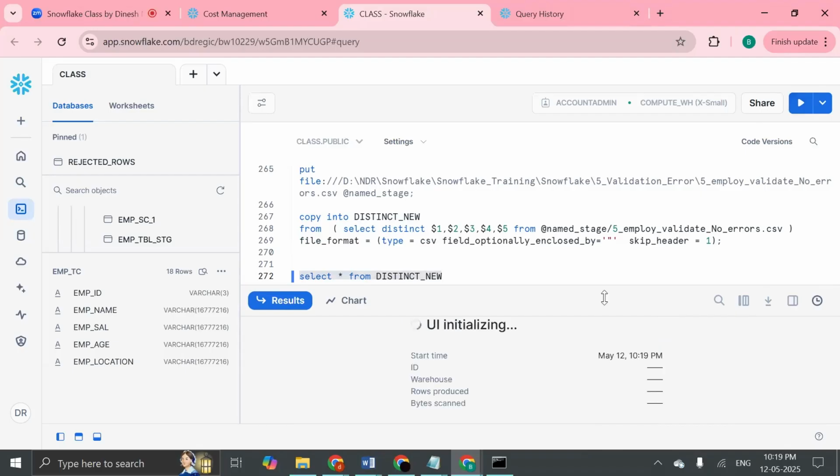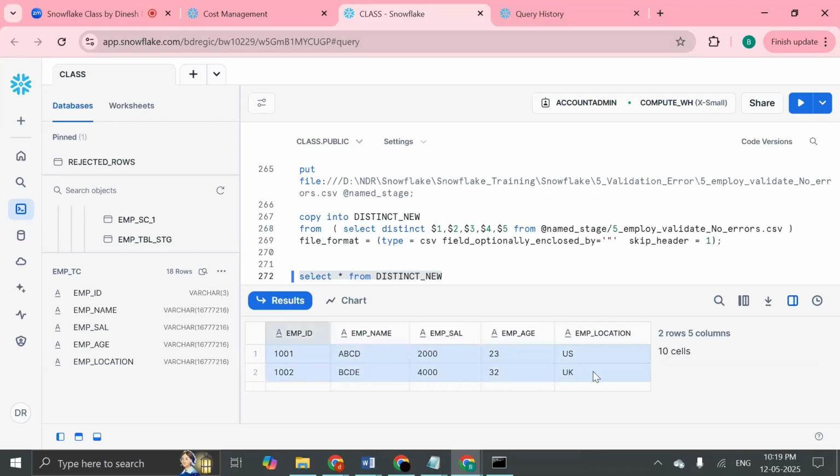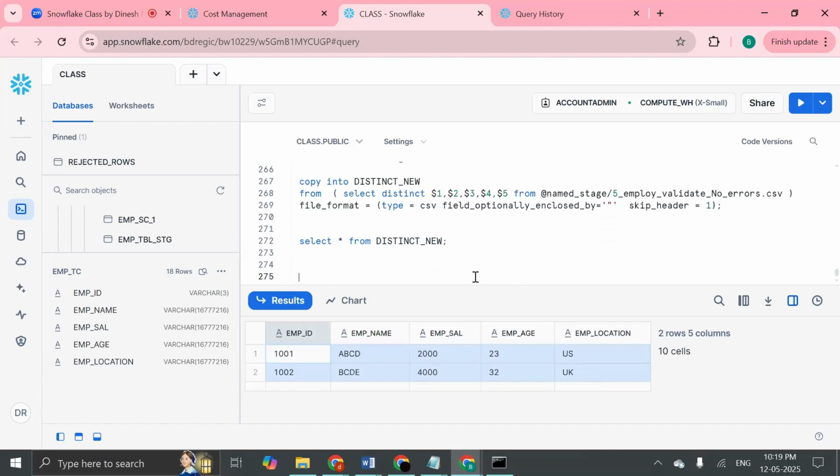So now observe this. We get confused seeing this, but when you see the actual data, what did we observe? It has actually loaded only 2 rows. In the file there are 4 rows, of which 2 are duplicate and 2 are individual. So the data has been loaded to the table.